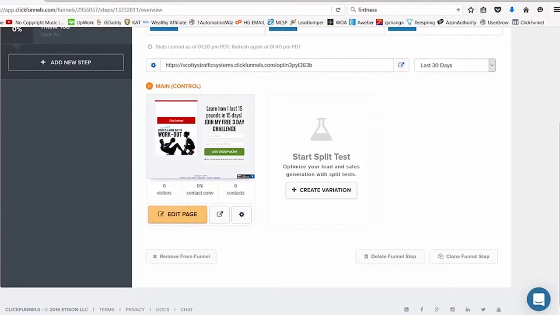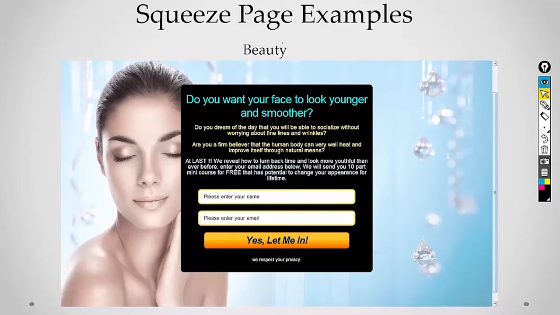So here are just a few examples that might spark some ideas for you. This person is obviously in the beauty industry, and they're saying we reveal how to turn back time, look more youthful than ever before. Enter your email address below. We'll send you a 10-part mini course for free that has potential to change your appearance for a lifetime. So in order for this person to build a list, they are offering free information on how to change your appearance if you're interested in having nice skin or whatever.